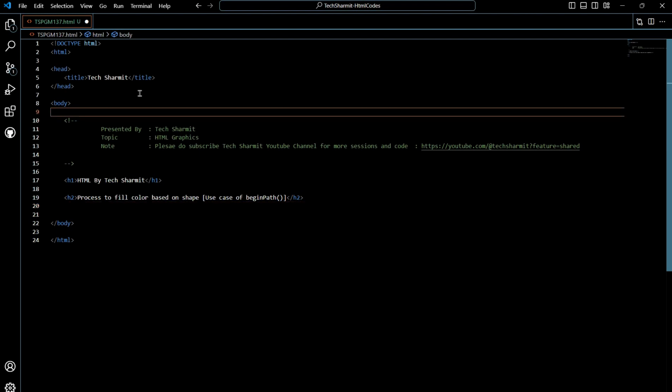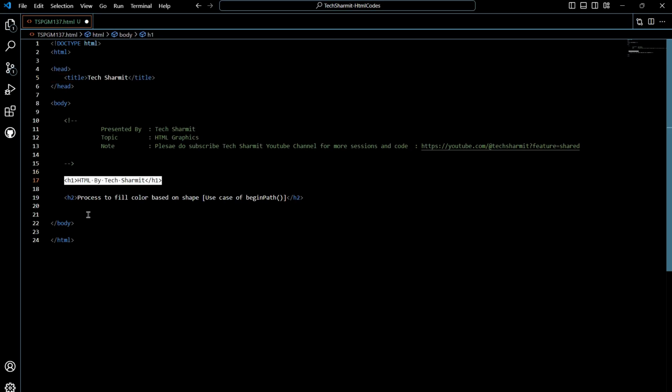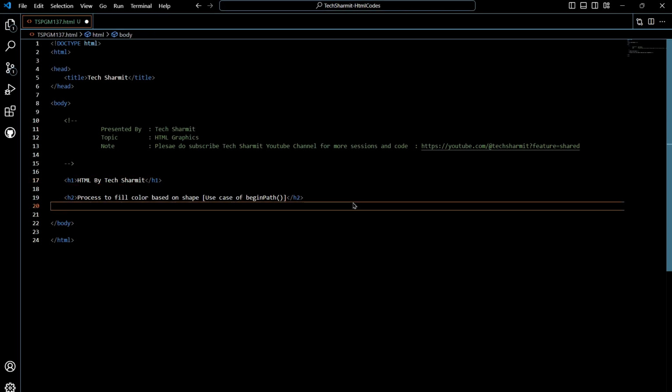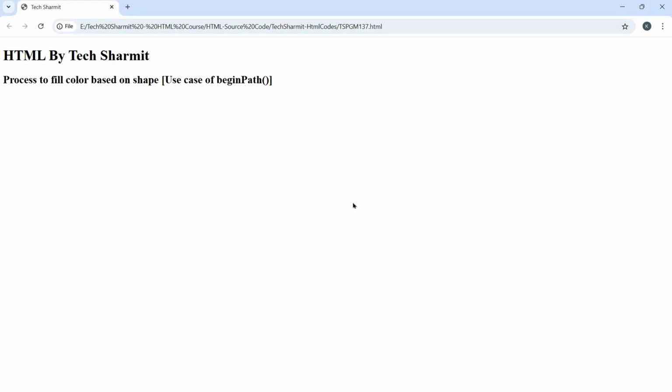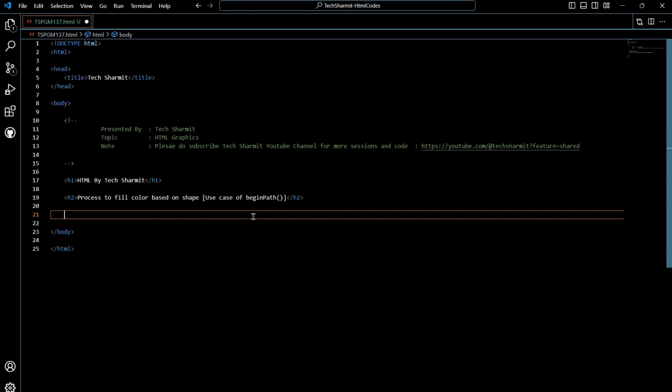Okay, so here if you look at the code, we have just a normal title in the head section. There is one heading which is HTML by Sharmit, and another heading which is process to fill color based on shape, or you can say use case of beginPath method. Now you can save this and refresh your browser. Once you refresh your browser, you will see both the headings are coming as per the desired thing, right? Okay, now what we wanted to do, we wanted to draw shape inside shape.